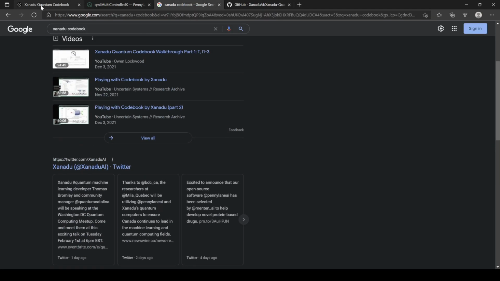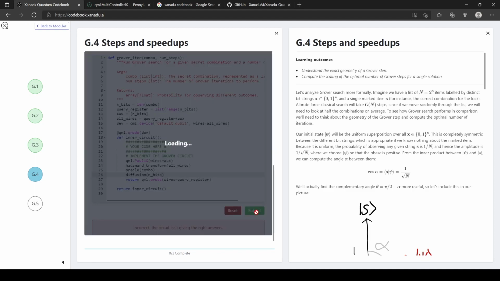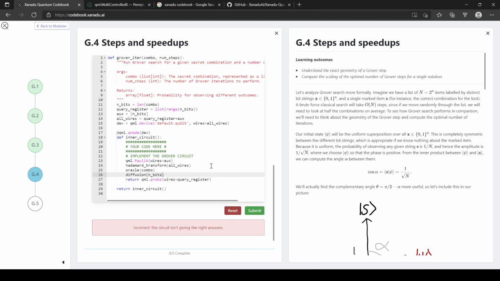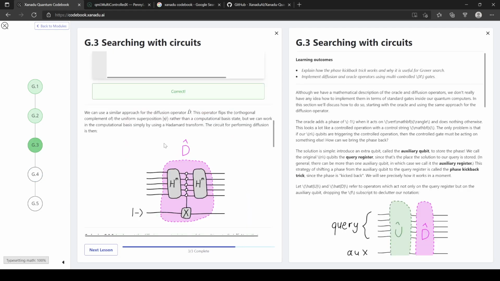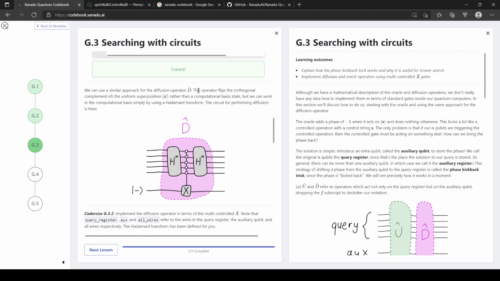Why is this wrong? Okay, I need to read this closely. There's probably something trivial I'm missing here. Okay, so let's see. All right, focus hard.